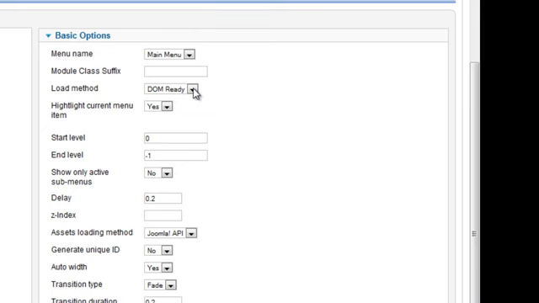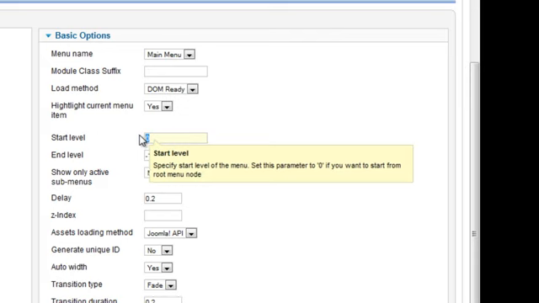Highlight current menu decides whether you want to highlight as you roll over. The DOM ready is whether it loads in the document on this model or whether it loads on page load. The start and end level determines where the dropdown starts. You leave it at 0, it starts at the root menu, which in most cases is probably what you want.